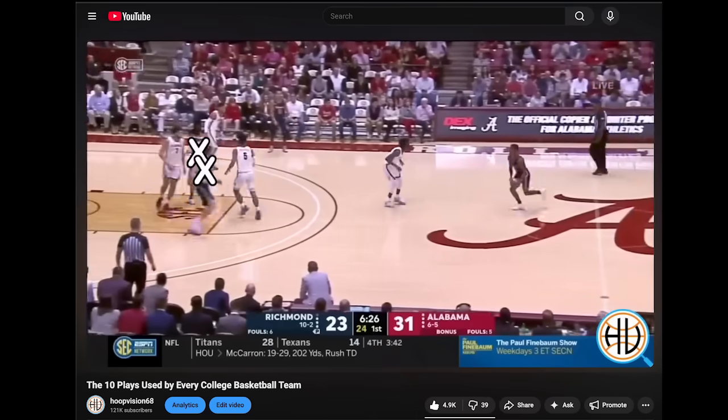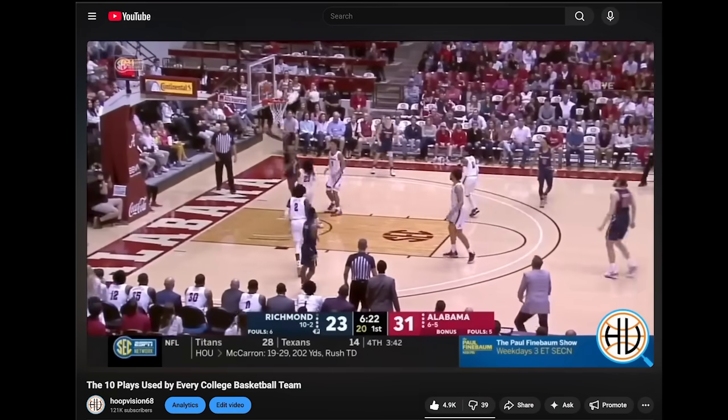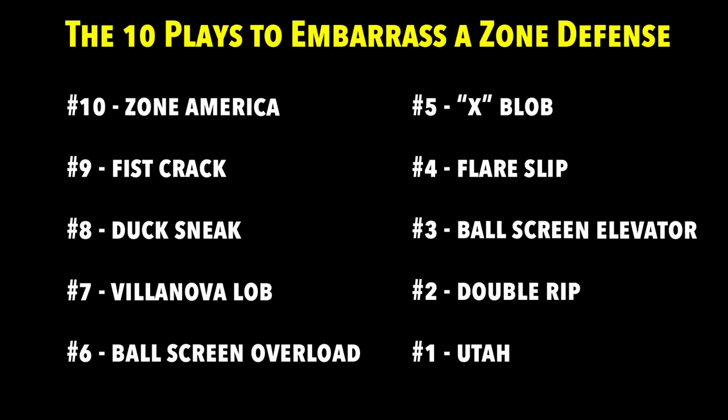The final set in this video has a special place in my heart because I used it during my first ever scout when I was a freshman in college helping coach my old high school team. I'll show you how we stole that play from Utah State and scored 12 points off it all in one game, as well as 9 other plays to embarrass a zone defense.